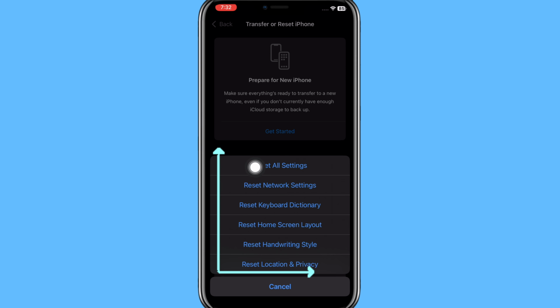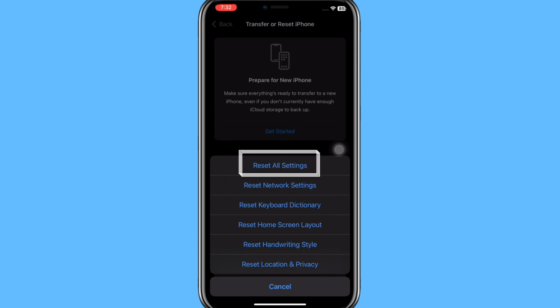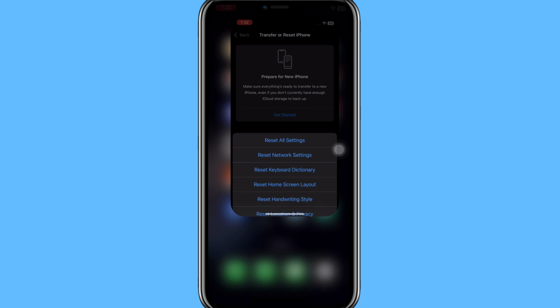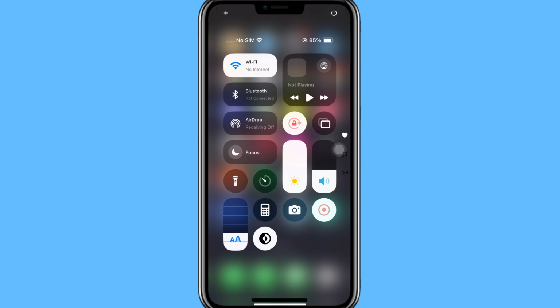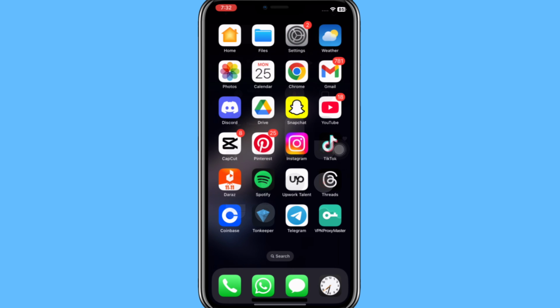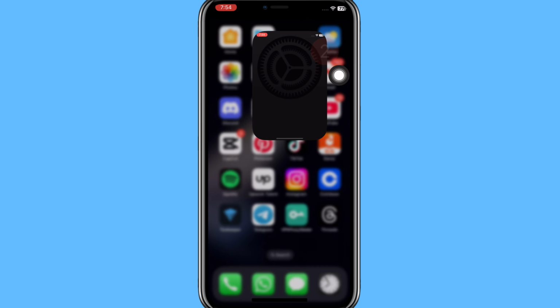Here you can see different reset options like reset all settings, reset network settings and other. For resetting control center, you simply need to click on reset all settings. By clicking on this button, all your data is saved but all your phone settings are reset. But this option resets your whole phone, so here's another way: open settings app on your mobile phone.